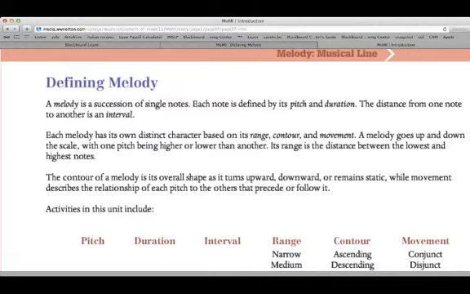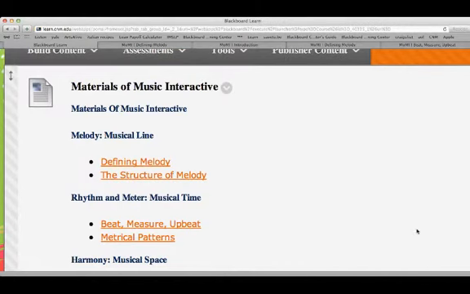Another thing that we can listen for is style. If you're listening to a violin play a melody, you might be listening to whether the melody is being bowed or being plucked. That's called pizzicato when it's plucked. And yet another thing you can listen for in melody is how it's structured or put together.